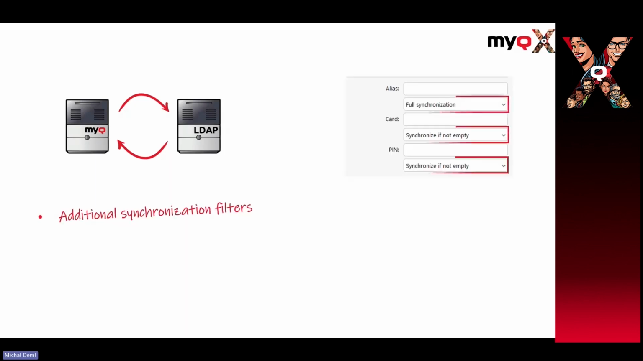Starting first with the option of additional filters. If you're working with the LDAP server, like your good old Active Directory or any OpenLDAP, you've got now additional options, additional filterings when it comes to aliases, cards, or PINs, which is kind of identical to the options which were present at the CSV file. So basically, you can select what should happen if some other information is found. So if it should be, for example, overwritten from your domain, or if it should not be changed or altered in a case some value is already in the database of the system.